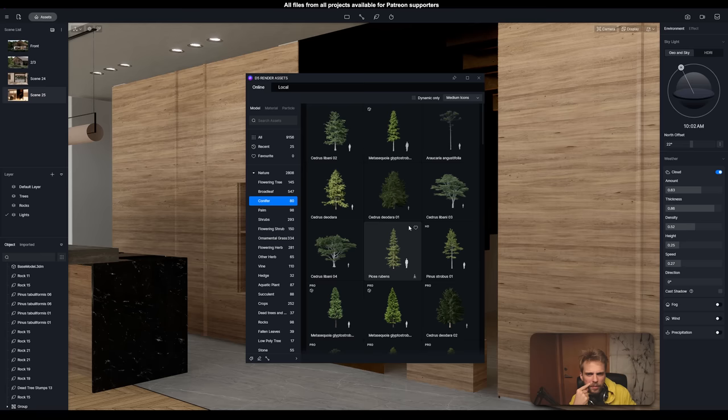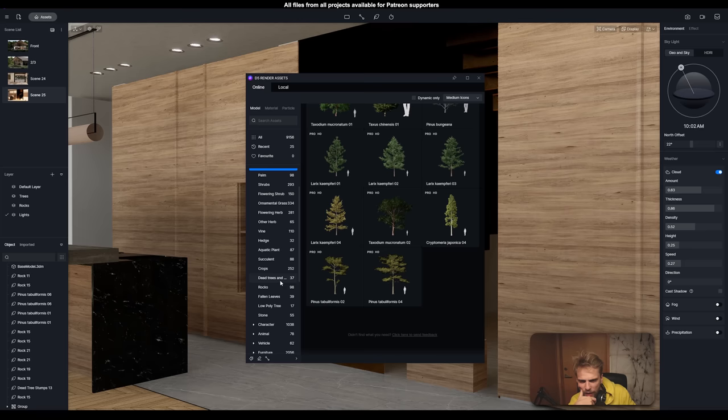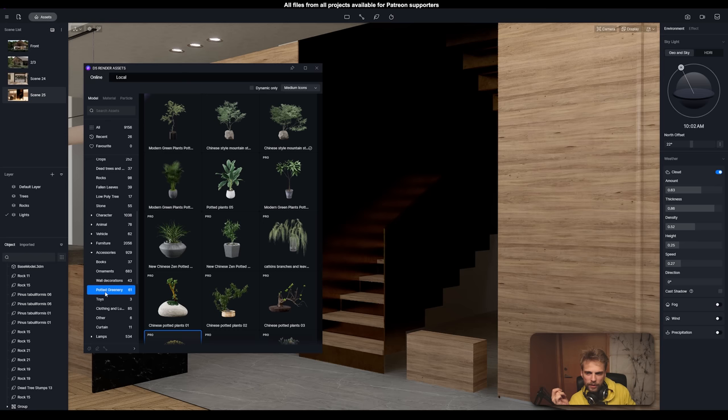I think all of them were pretty large. There are some that are smaller, but that is not good enough. Should I pause? I will pause. I found it. So it's apparently under accessories, potted greenery. There we go. Chinese style, mountain stone, green, something, something.